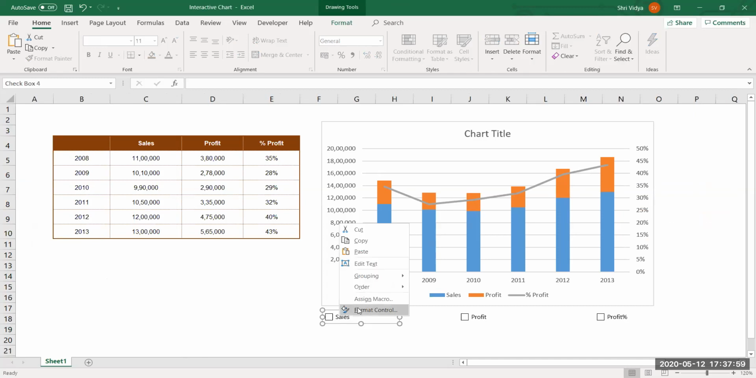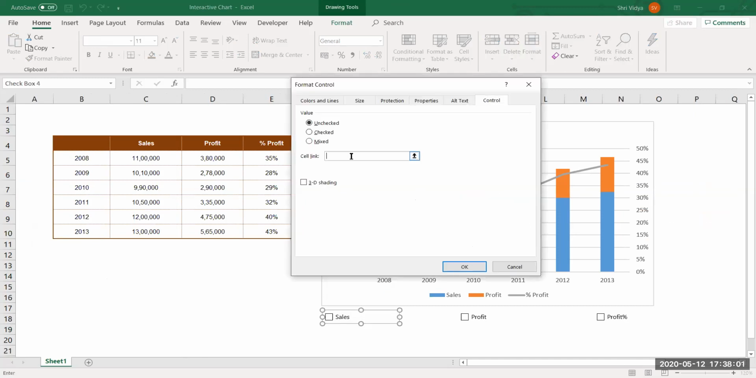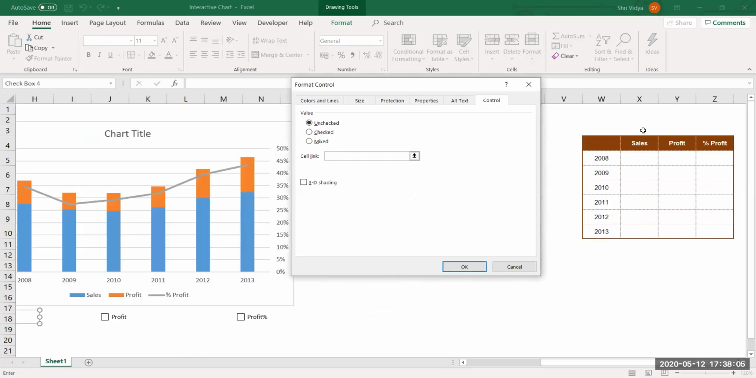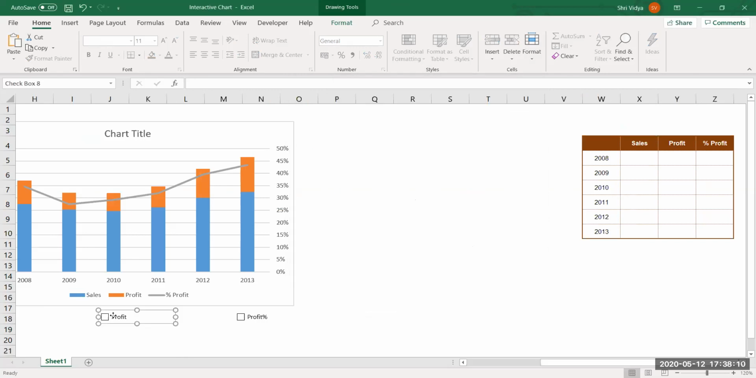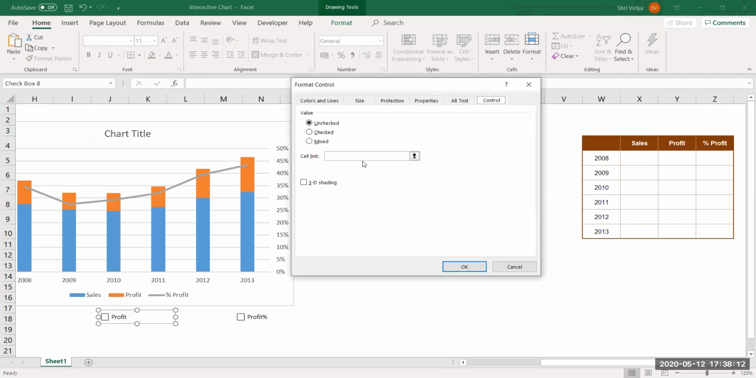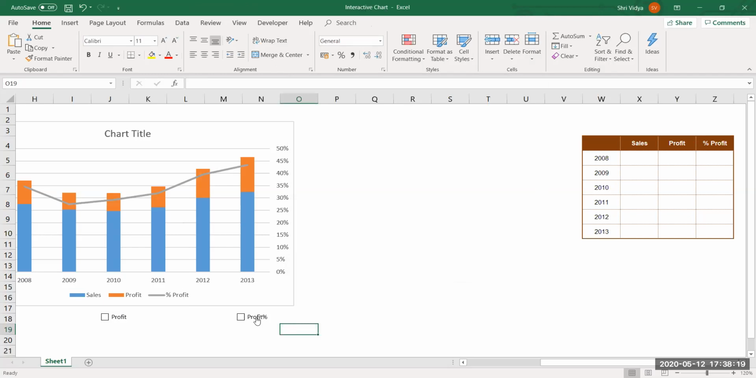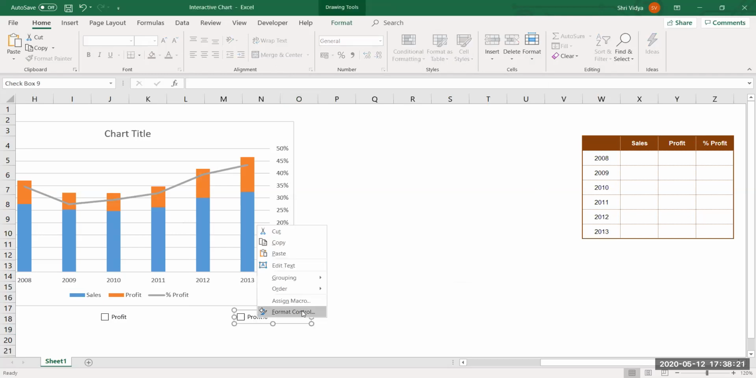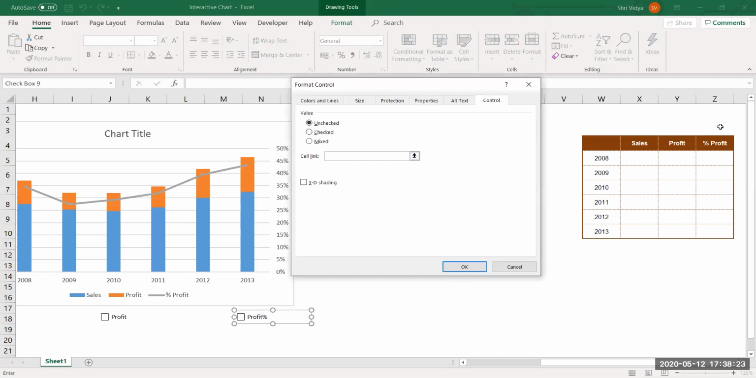So right click on it, format control, use cell link. Now for sales, I'll just give that right on top of the sales column. Again, for profit, the same thing. I'll repeat the same thing. Give the cell link right on top of profit column. And for profit percentage as well.